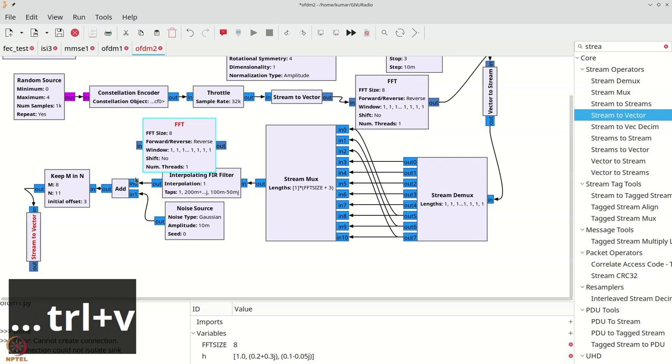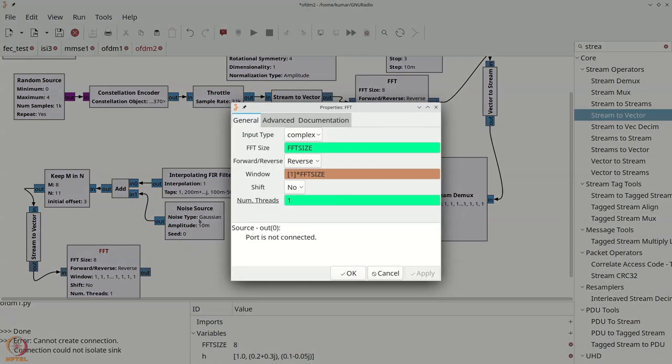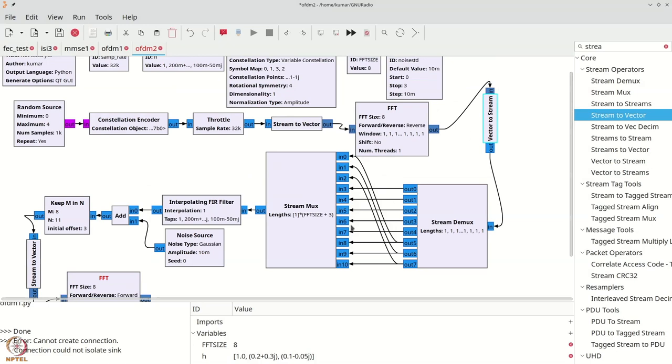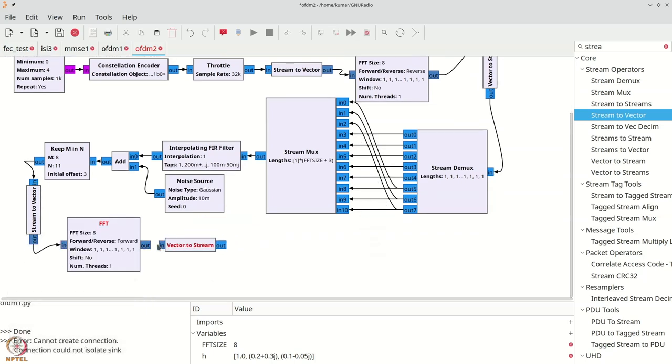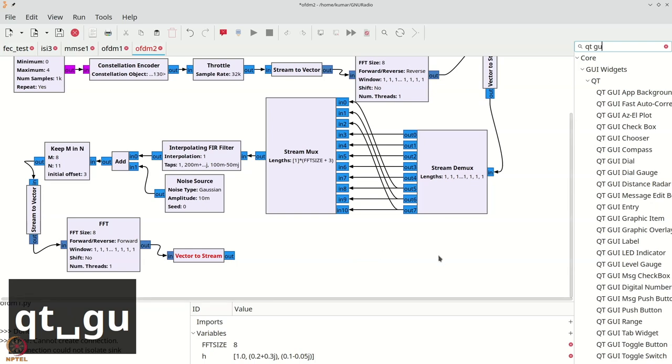Control C and Control V. Now, this FFT block, I will double click and instead of reverse, I'll say forward. Then again, I will grab the vector to stream, Control C, Control V, rotate it to the appropriate direction. And then I'm now going to view these 8 constellations separately on a QTGUI constellation sink. So Control F or Command F, QTGUI.